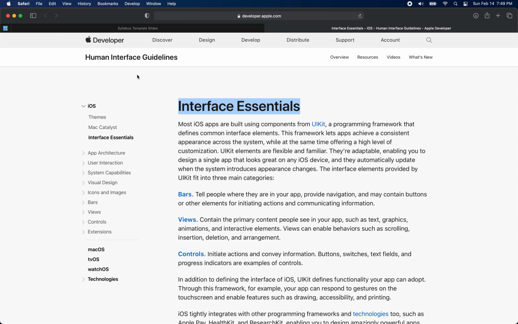So you can Google HIG and you'll get Human Interface Guidelines. This tells you how to use user interface elements, how they should be used. And it talks about a lot of things: your app architecture, user interaction, system capabilities, really important stuff if you're going to design well-made apps. So stop the video, take 5-10 minutes, read through here, or just read through till you're bored and then come back to the video.